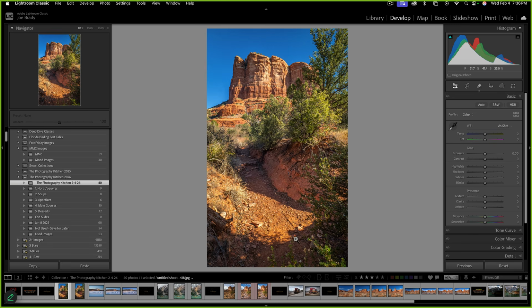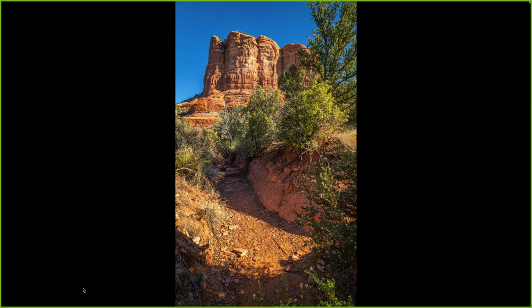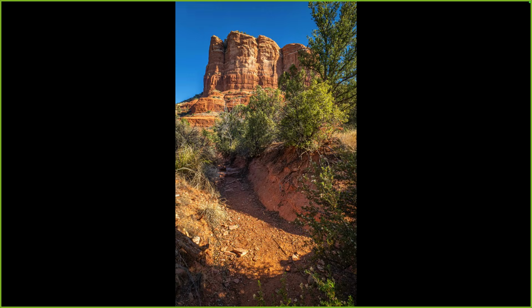All right, so if we take a look, let me create a virtual copy of this, which is Command apostrophe. So here's another copy of it. I'm going to reset that one back. So if we take a look, let's go full screen. There's the before with the path being blocked by the shrubs, and there's the after. And look at the difference in the image.